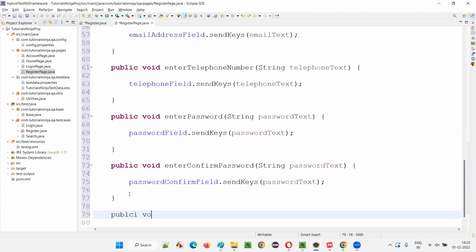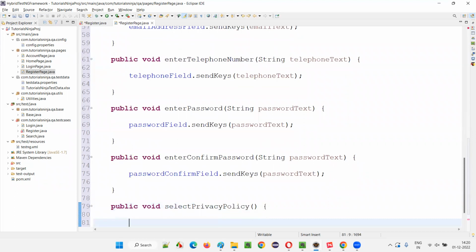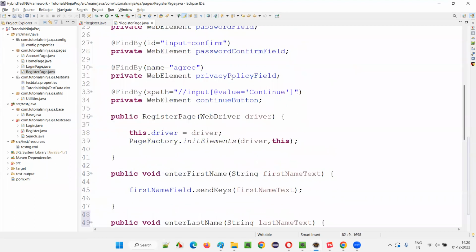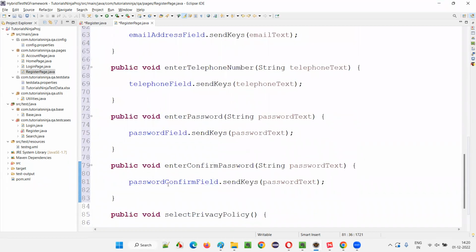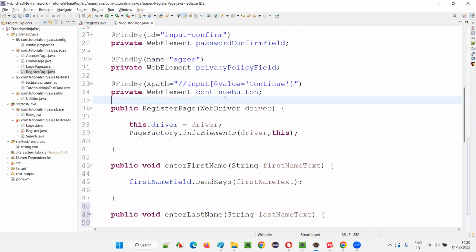Public void select privacy policy. Let's get the web element, privacy policy field dot click. Then click on continue button.